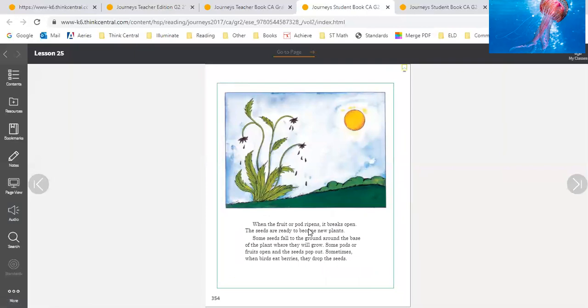When the fruit or pod ripens, it breaks open. The seeds are ready to become new plants. Some seeds fall to the ground around the base of the plant where they will grow. Why do they fall to the ground? Gravity! Some pods or fruits open and the seeds pop out.